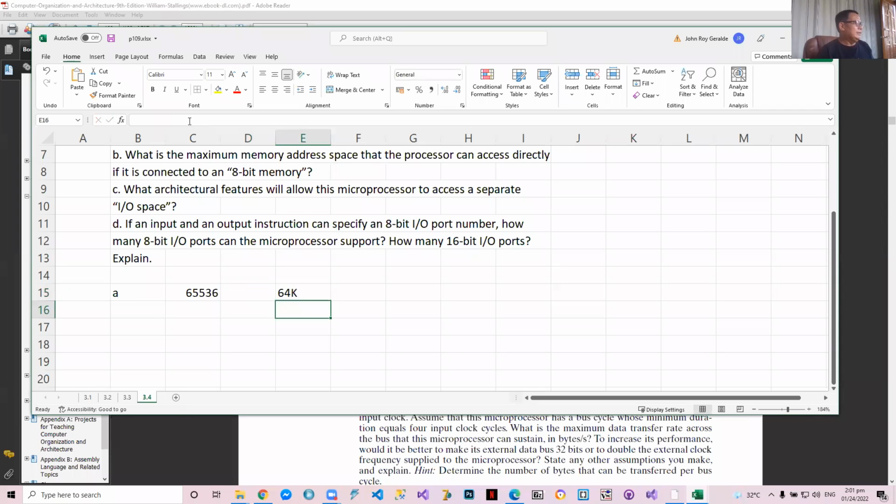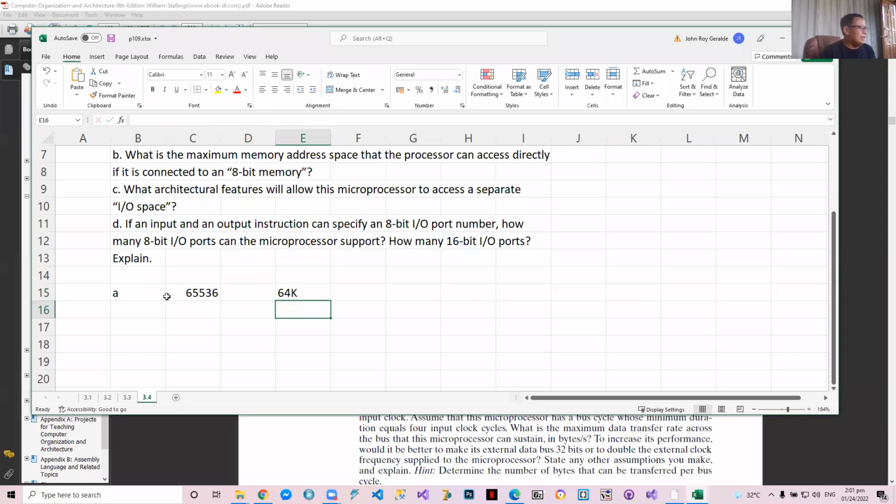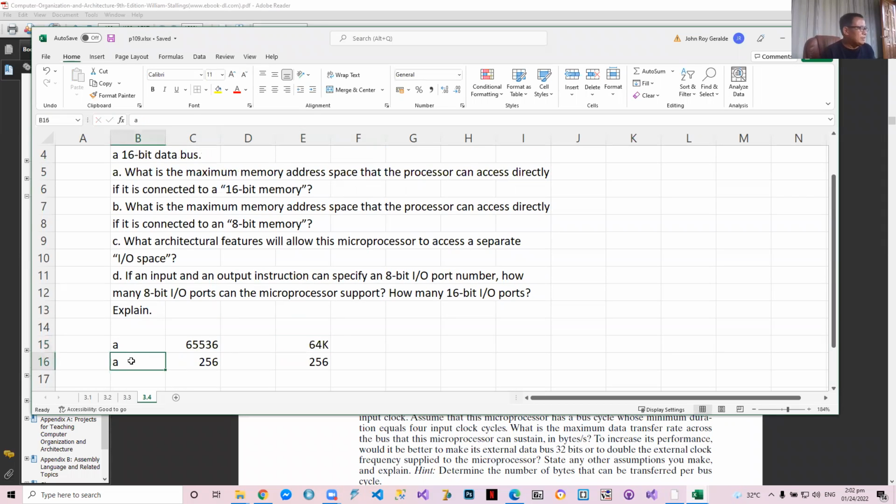Okay, letter A. Letter B. What is the maximum memory address space that the processor can access directly if it is connected to 8-bit memory? So 2 to the 8. Instead of 16, we'll have 8. So 256 lang. 256 lang na memory. That's only 1/4K. Okay. You follow? It's letter B.